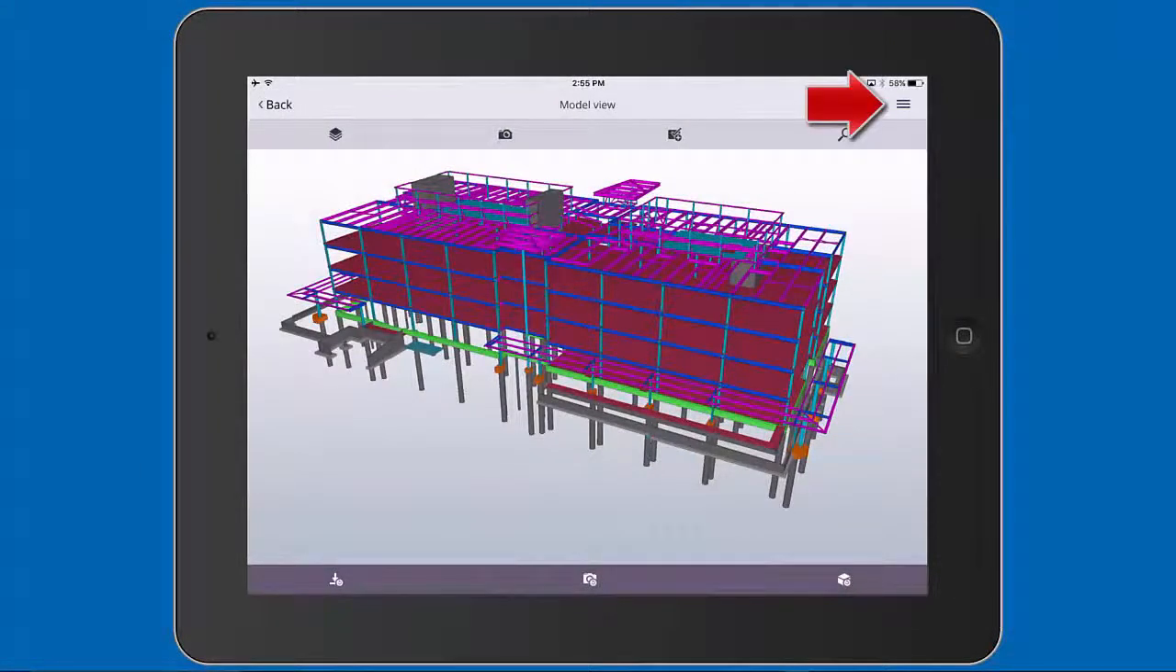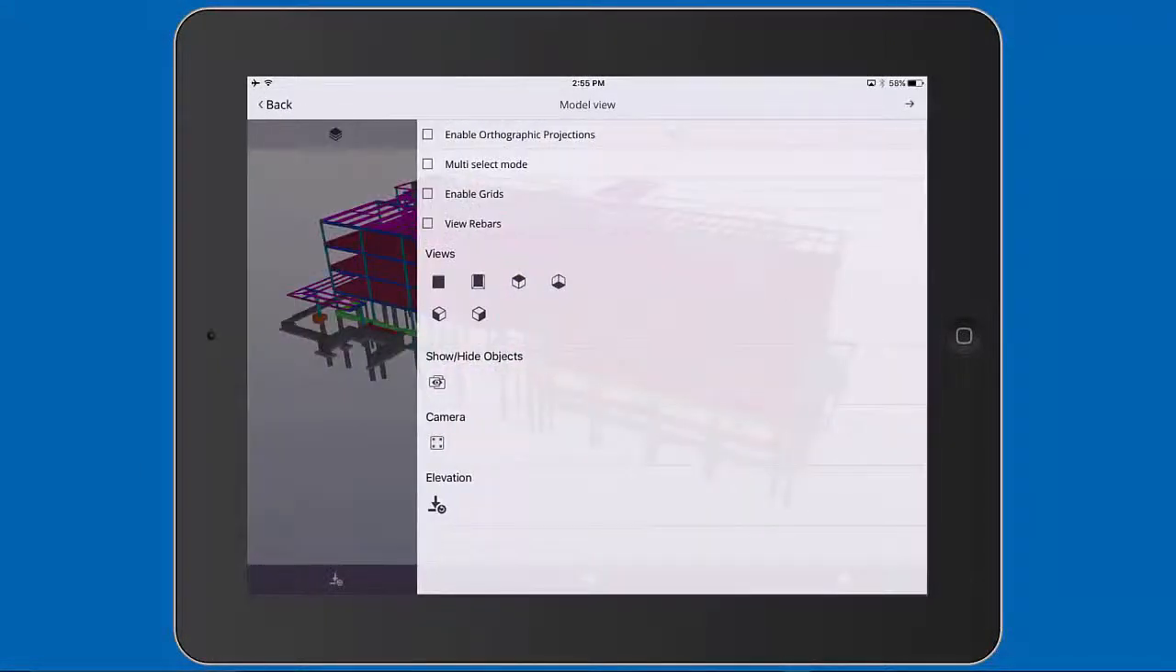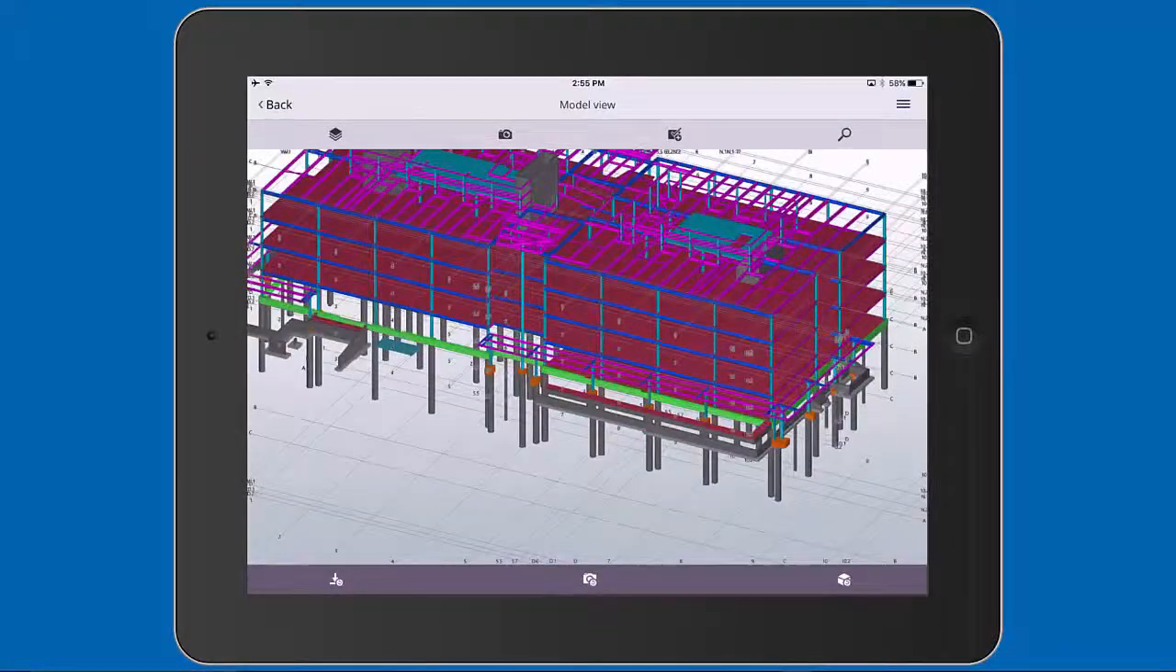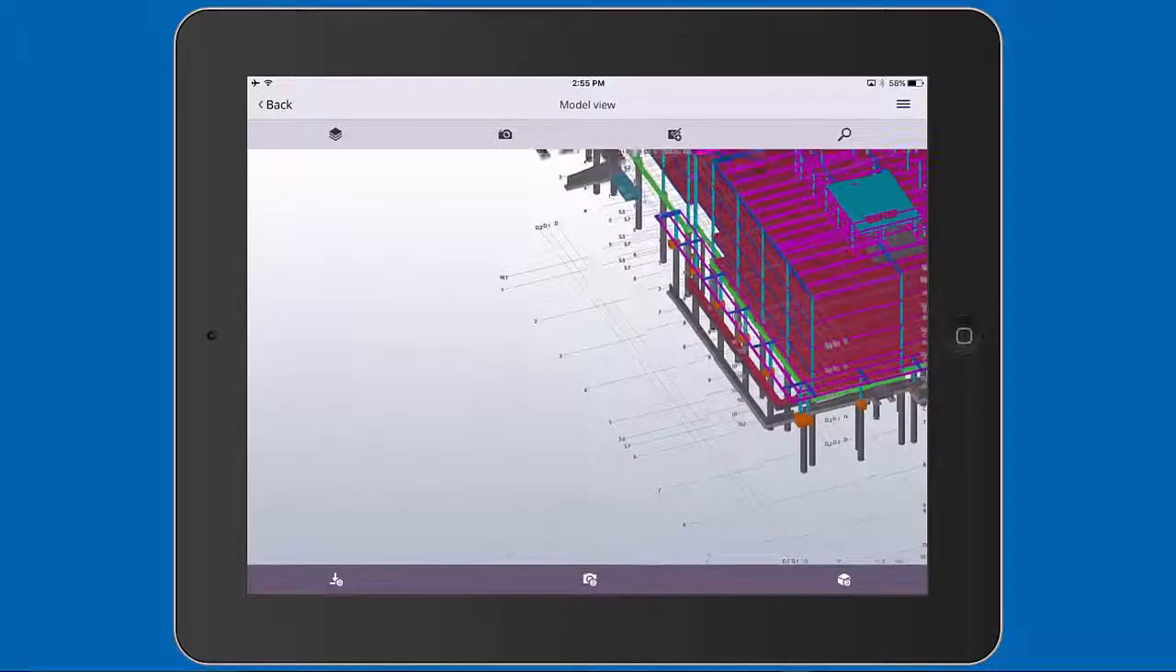Now let's review some of the options. Let's turn the camera into an ortho projection instead of perspective. We'll choose multi-select mode, which allows us to select more than one part at a time, and we'll turn on the grids. We'll just click back in the 3D view to see these options take effect.